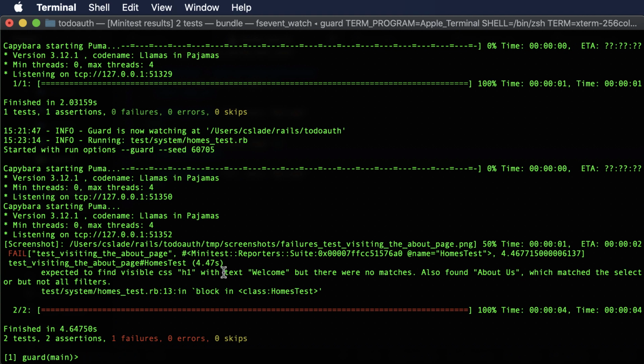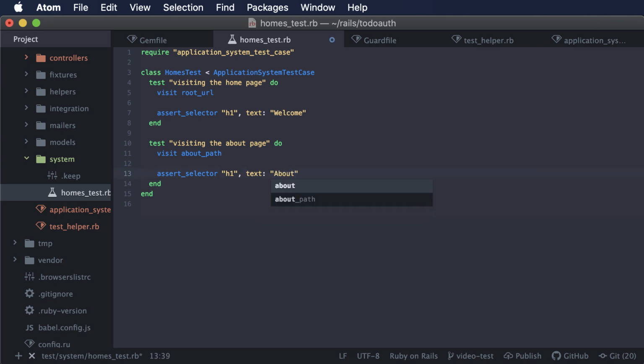And if you read the failure, it says expected to find text welcome in an H1 tag, but it didn't find it. It also found About Us, which matched the selector, but it didn't find welcome. So we can just type About there.